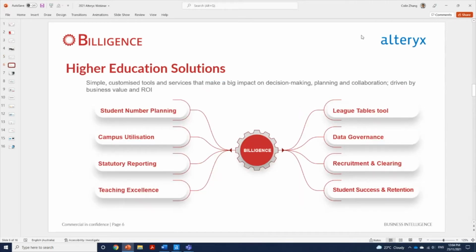And at the center of the higher education solutions we have implemented for our customers is student number planning. It's all about creating simple, customized tools and services that make a big impact on decision-making, planning, and collaboration. What we're trying to do is really derive value from data, improve the business value, as well as the return on investment, whether it's from the resources or the tools themselves.